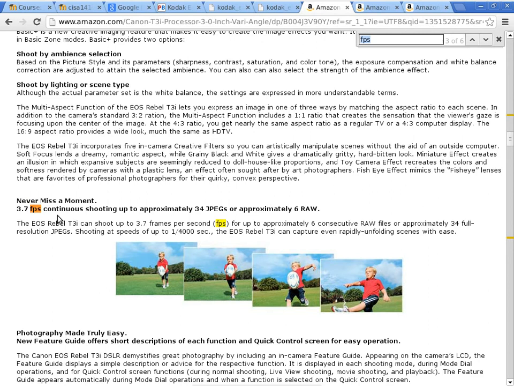A point and shoot is around 2 frames per second. Oh, a point and shoot would be about 2 frames per second. That would be pushing it too.